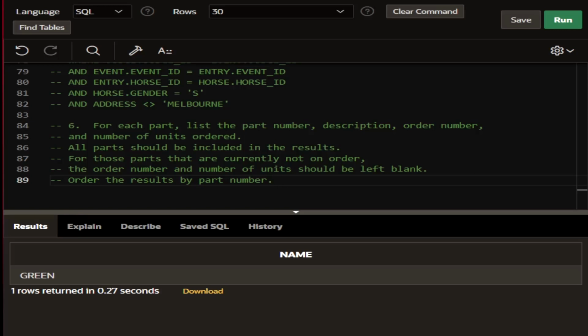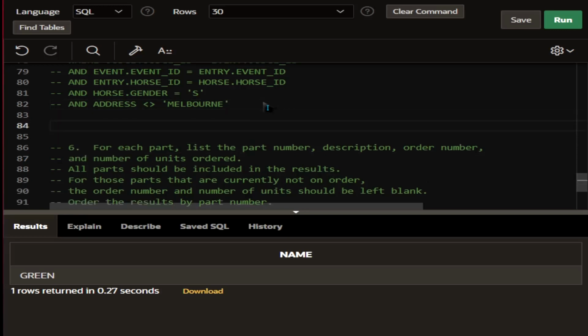Oh, I'm copying the wrong one. Sorry, this is question 6. This is the second part of question 6. I mean, this is like a different exercise of question 6. I'm like, what do you mean part number? I'm like, what?